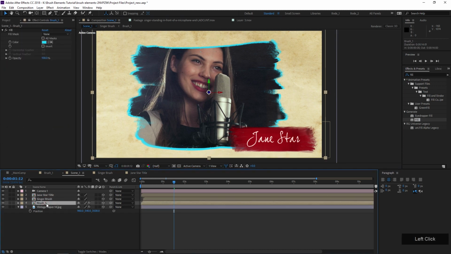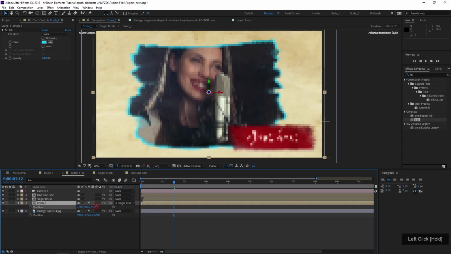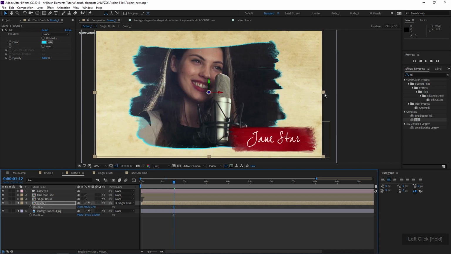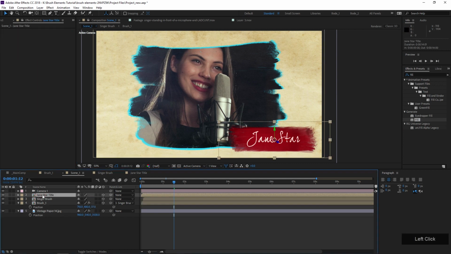I'm also going to parent my brush 1 layer to my singer brush layer. I'm also going to press P. Now this is going to read, and then I'm going to push the position of this back just a little bit and then scale it up a tiny bit more. That's going to give it just a hair of parallax, which will look nice.